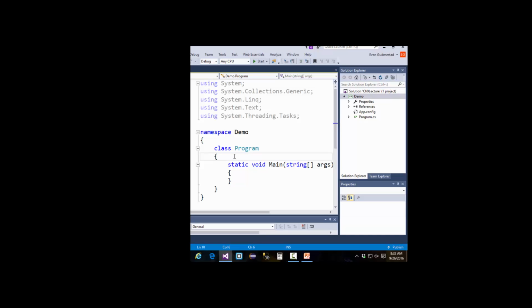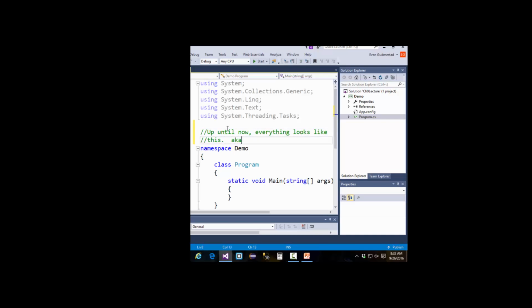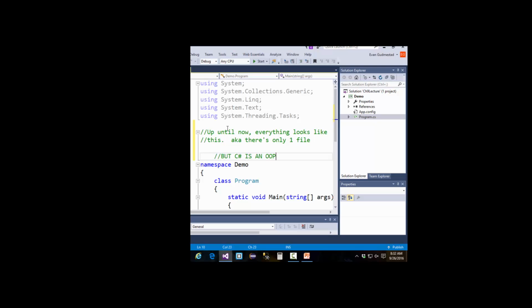So everything up until this point, when we've written a C# program, has started this way, where we have one file. Up until now, everything looks like this, AKA, there's only one file. But C# is an object-oriented programming language, OOP. That's a term that you need to be familiar with, object-oriented programming.